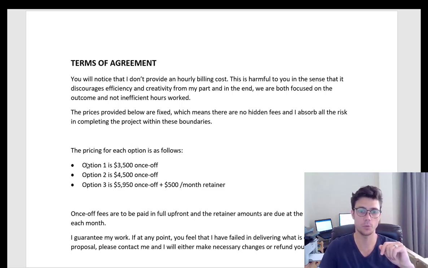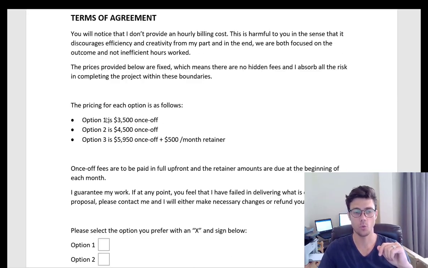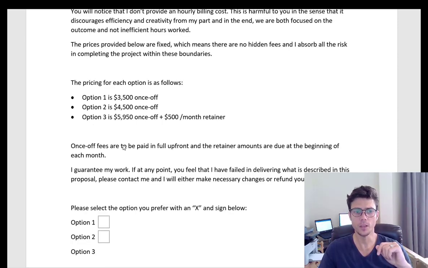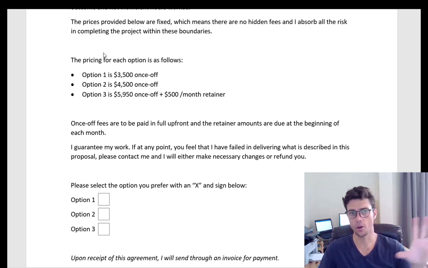Okay, the pricing for each option is as follows. Option 1, 3.5, once off. Option 2, 4.5, once off. Option 3 is a 5.9, 5.0 once off plus a 500 monthly retainer. Okay, so obviously you need to go and work out what cost you would want, also based on what you can see the client actually has available for certain services like this, and of course it needs to be relatively competitive.